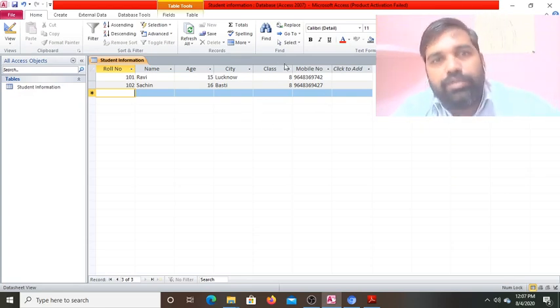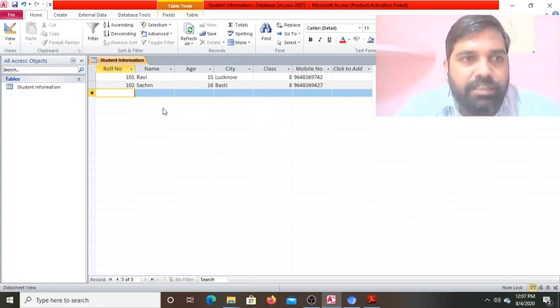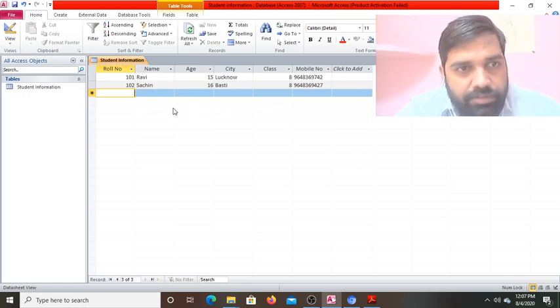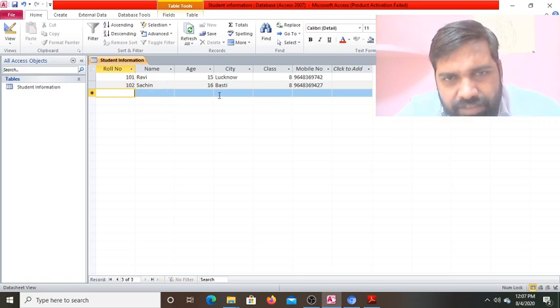So like this, we are going to add the records in the table. How to generate a query table, that we will learn in the other class. So this is all for today. Similarly, we can add so many records.